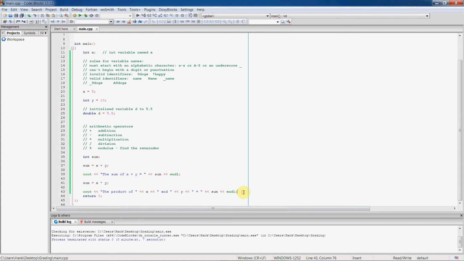Well, what's going on is that I'm passing this string literal, the product of, to cout. Cout is then going to display that to the screen. Then I'm passing the variable x to cout. So x is going to retrieve the value that's stored in the variable that I named x, and then append that to the product of string, right? It's going to show that on the output.